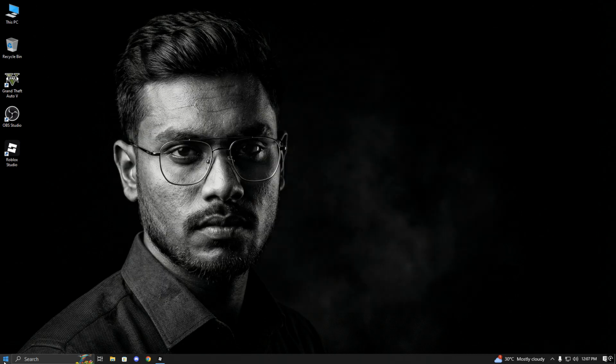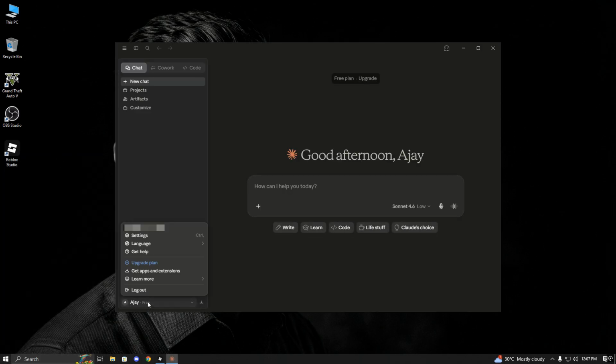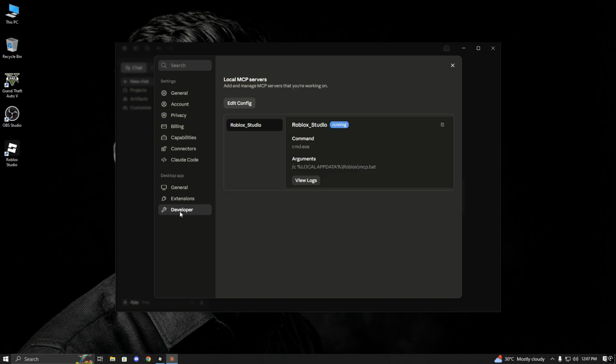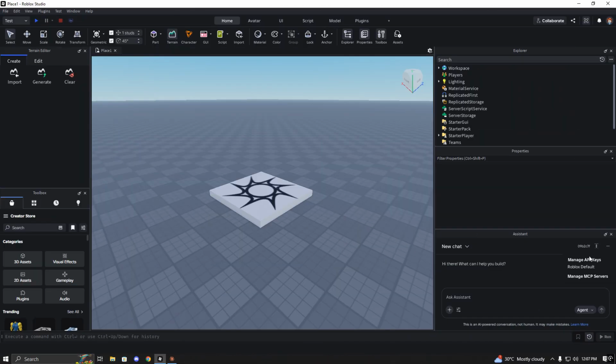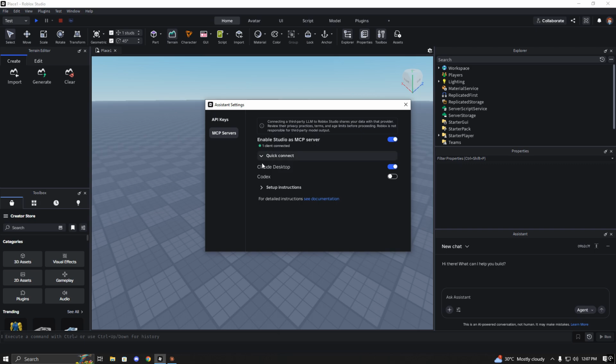Now reopen Claude and go back to the developer section. Now you should see the new server is running. Finally, return to Roblox Studio and you will see that Claude Desktop is connected successfully.